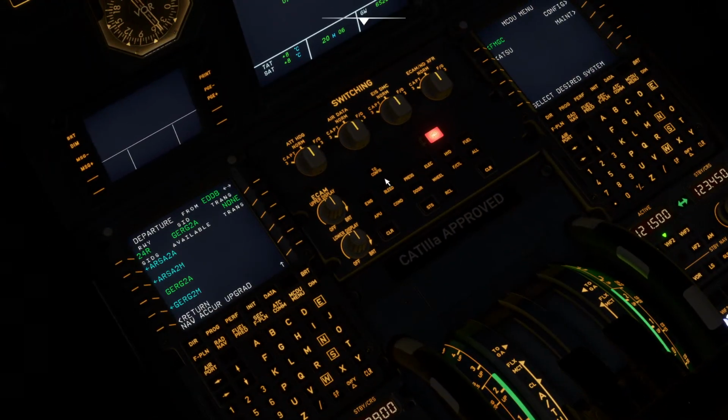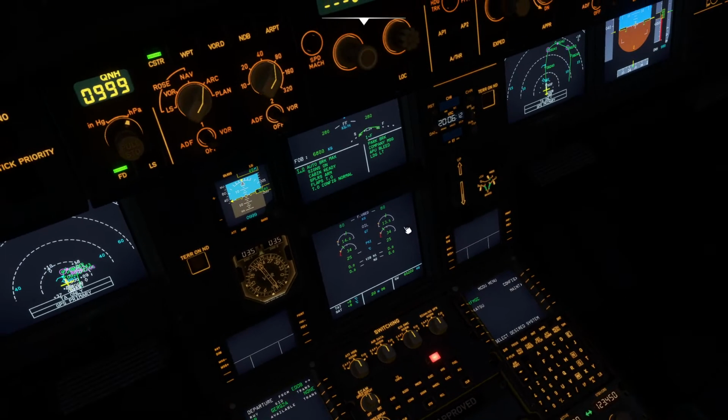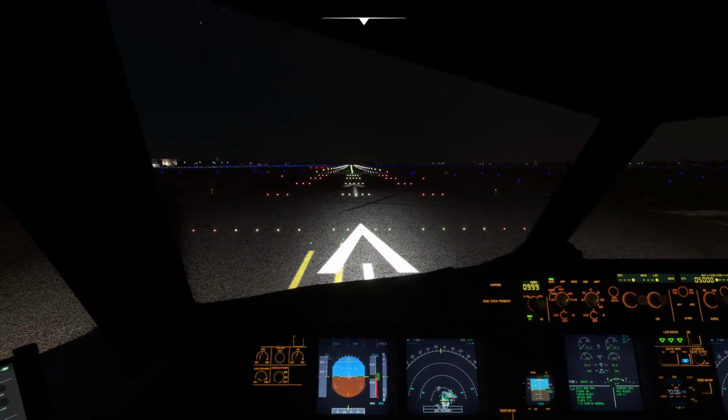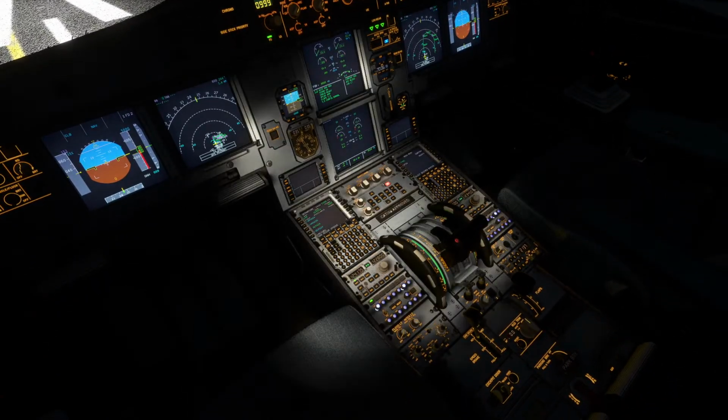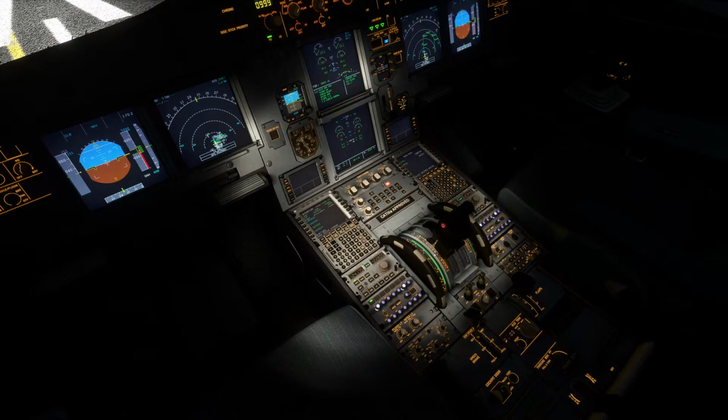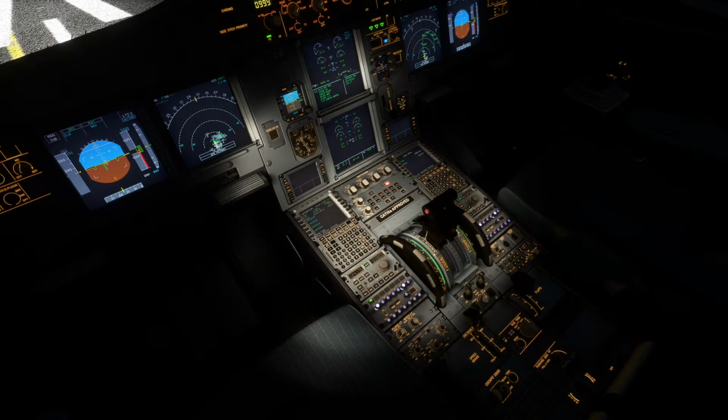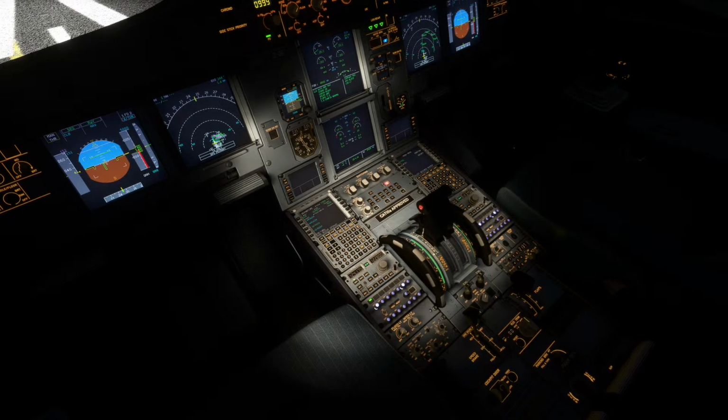Scandinavian 5 on Yankee, Stand Charlie 08, information Kilo, request clearance to Tallinn. Scandi 5 on Yankee, hello, number 2 for clearance. Virgin 613, contact Bremen 128.760. 128.760, Virgin 613.